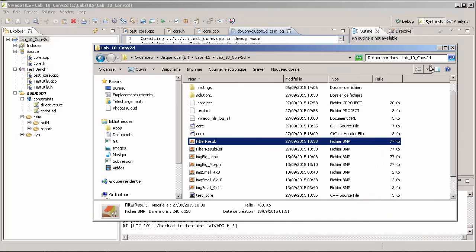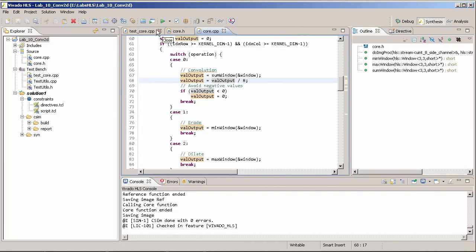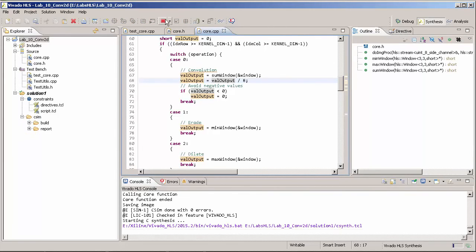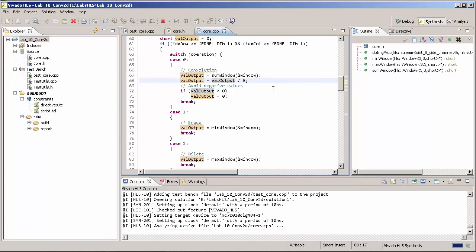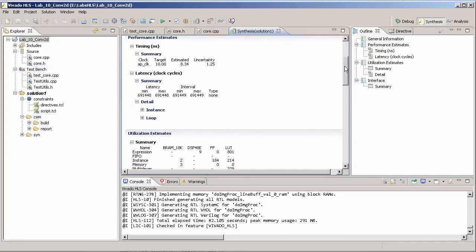As our test bench at least is working in C, I think it's time that we could check if the synthesis is correct. So let's just click synthesis and see if the VIVADO HLS is able to create an IP core from it. I'll just pause here and come back when it's done. Cool, so VIVADO HLS was able to synthesize without any error.